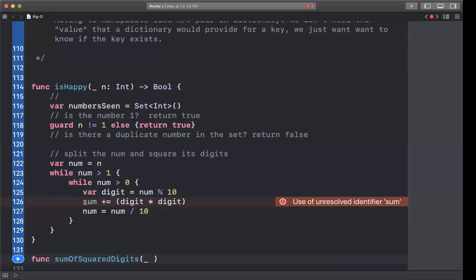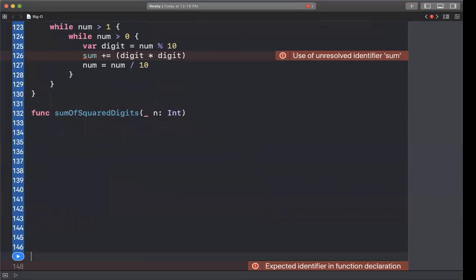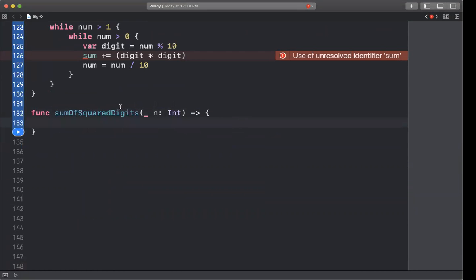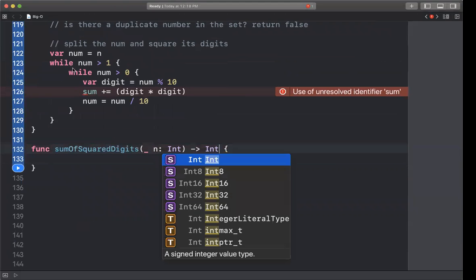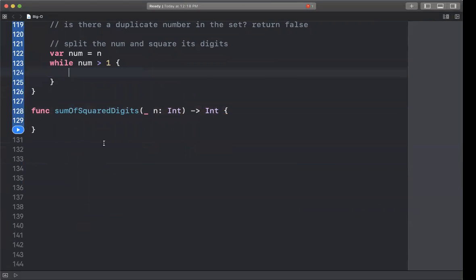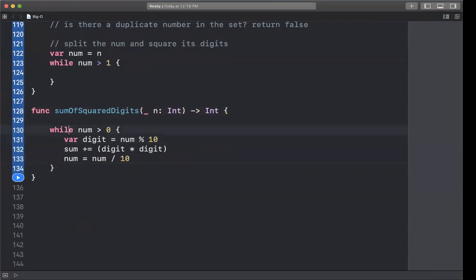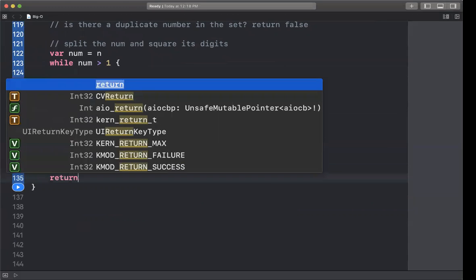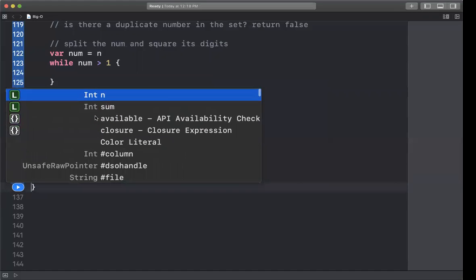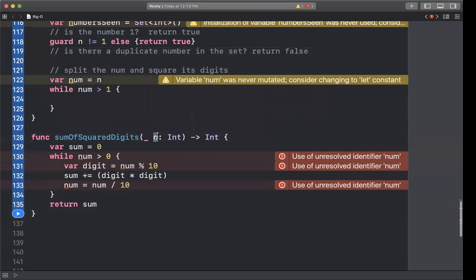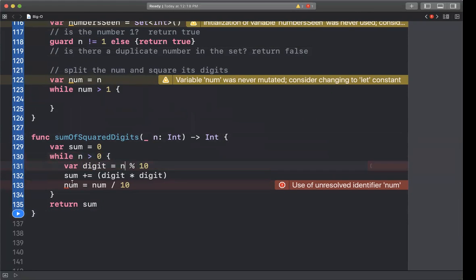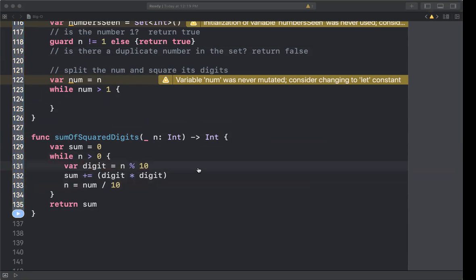Any number, int. What should this helper function, we'll call it, return? An int. Yeah. Let's move all this stuff right in here. Let's create that intermediate sum, var sum is zero, and then return sum. I think that'll make it all easier for us. I'll call this n all the way through. We have one more num.